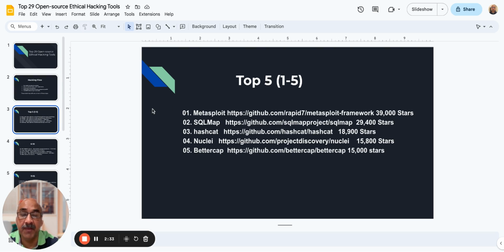So the top five, the top one is Metasploit. You can see it has 39,000 stars. That's how many people have starred this repo. It's super super popular, and you will see why in a second, because it does everything. The second one is SQL Map. It's used to get into databases. The third one is popular because it can crack passwords. It's called Hashcat. And as you can see, even these have tens of thousands of stars. The surprise one is something called Nuclei, which I didn't know about until now. It also has almost 16,000 stars, and we'll talk about that in a minute too.